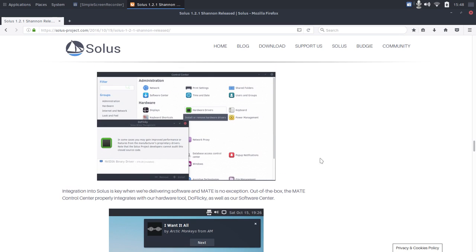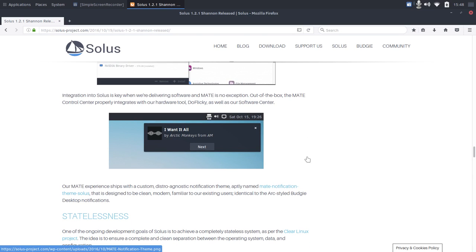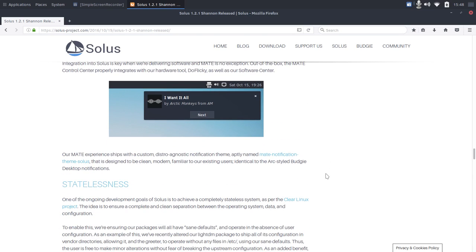So for example, in the control center, you'll see the control center looks, I'm going to say, identical to the control center that you would find under Budgie desktop. They also talk about a new addition here. They are calling it the Mate Notification Theme Solus, and it's designed to be clean and modern and familiar to their existing users. I haven't seen any updates or anything pop up to show me that notification bar yet, but here from the photo it looks like it matches the rest of the theme.